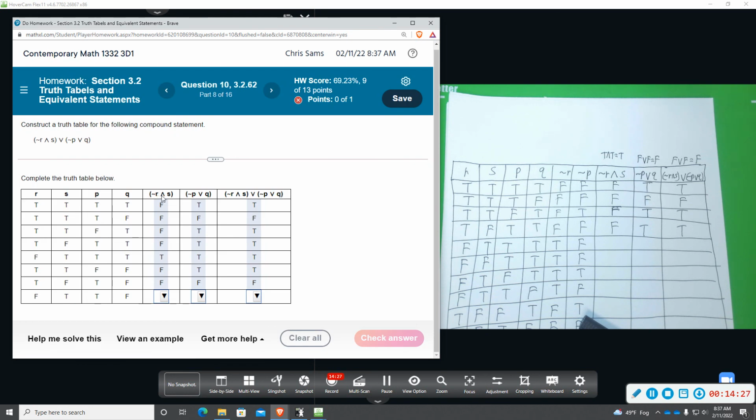So looking for 2 true. When I negate R, that's true. That's good. Looking at S, that is true. So this is a true statement because we're looking for trues and we got it. This one we're looking for 2 false. Negate P, we get false. And Q, okay, so we get false here. And now we're looking for false, false, and we don't have that. We have true, false, so that means true.